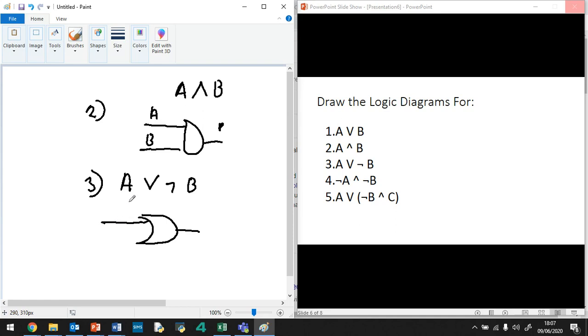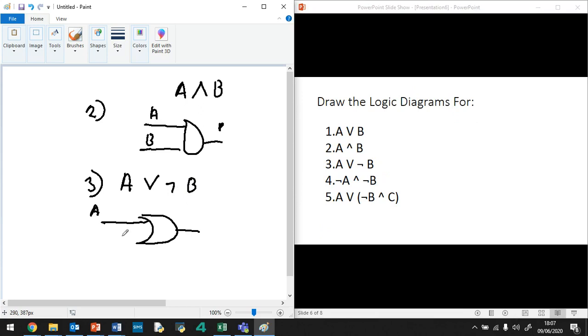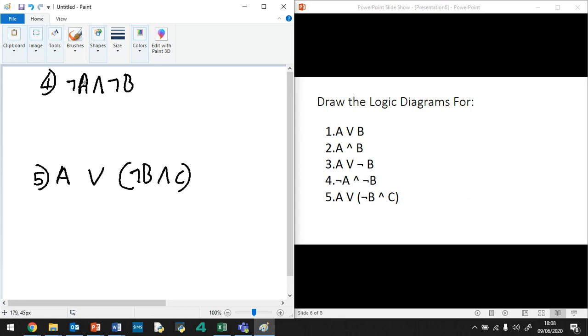Okay, so now we've done our OR gate, but we've got to do the left side. Now the left side is just an A leg, and the right side is not B, so we need to do a not B leg. So not B. Good. Okay, so let's go with the answer of number 4.